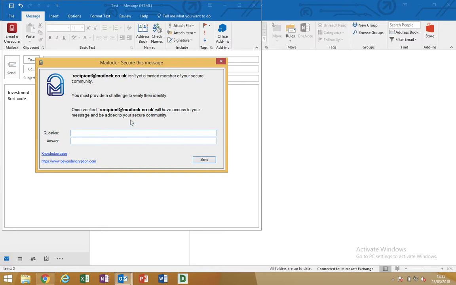In this case, I am emailing a new recipient, someone that is not part of my secure community, i.e. I am not certain that the person I intend to email is connected to that email address, and therefore I want to verify their identity. This is done by a challenge process, a question and answer, ideally a shared secret or a piece of information between the two parties, but for this example I'll use these.